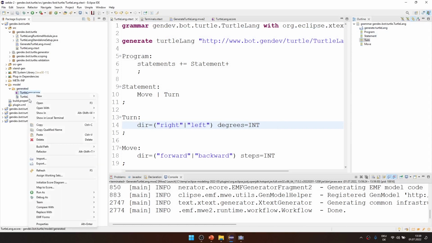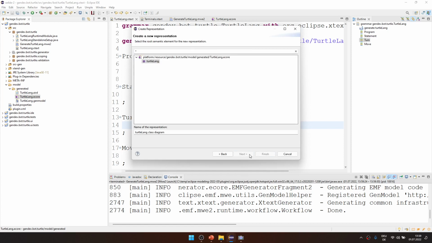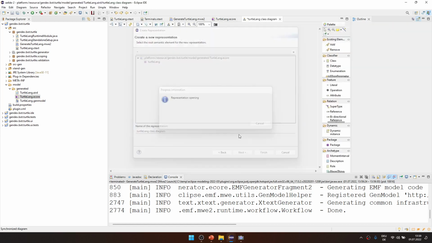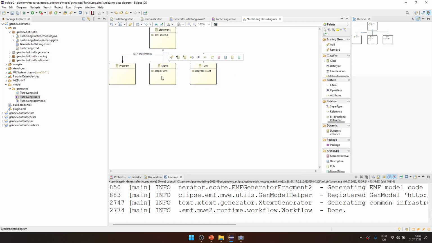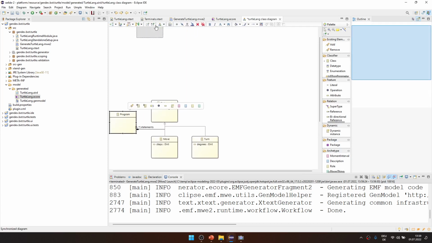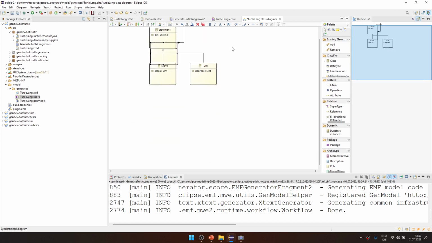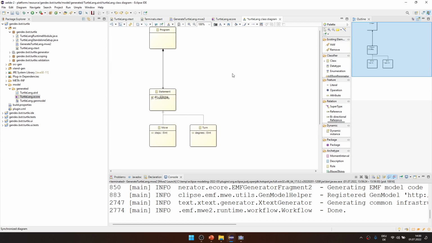Okay, we are putting this in the generated folder. So I think the generated folder is always cleaned by Xtext, but never mind. Okay, now we have a strange layout. So let's put the program on top again. Then what's going on here?